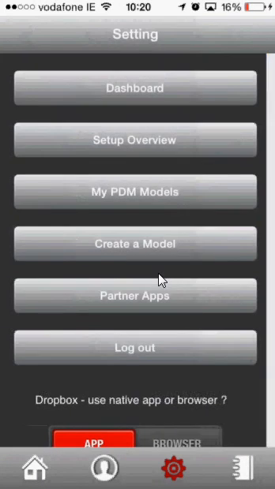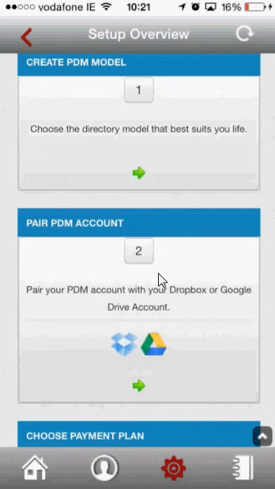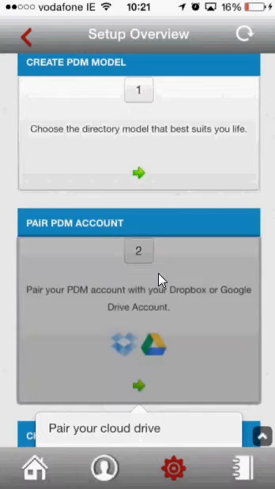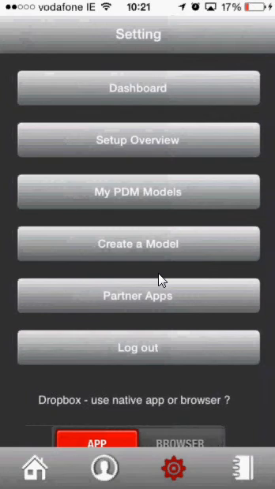So if I press the settings button, let's go into the setup overview. So we've done step 1. Step 2 is to pair our PDM account with Dropbox or Google Drive. In this case we've chosen Dropbox. You can see it says sign out, so I've already signed in with all my details, so that's where you can sign into your Dropbox, for example. So we might go back and then into setup overview. So we've done the first 2 steps.